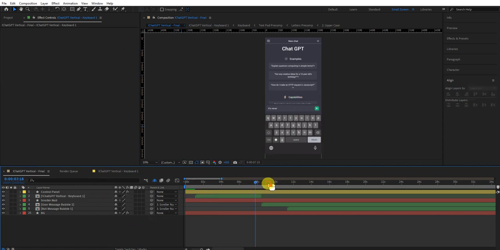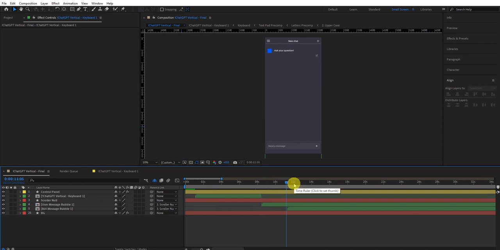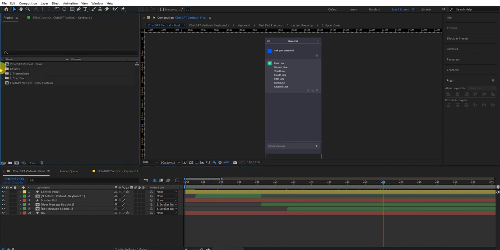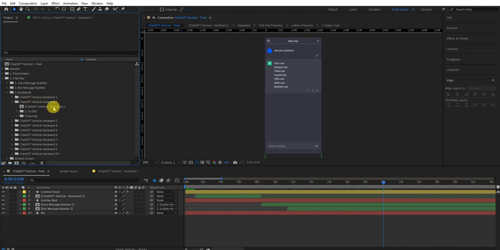Okay, then let's move on to the next question. For the animation process here, we can start our next animation from the 22nd second. For that, we're going to go to the chat box and drag and drop the keyboard. So far, I have used only one keyboard. You can use the second keyboard.